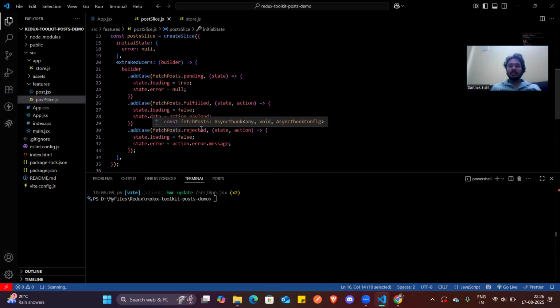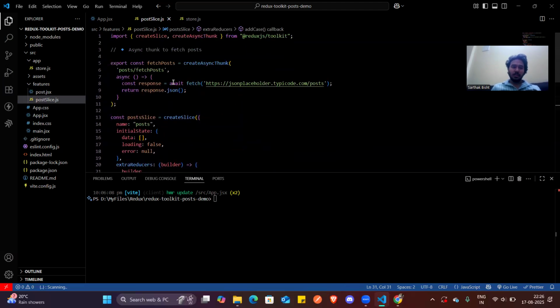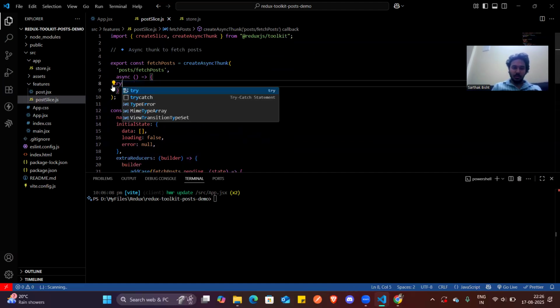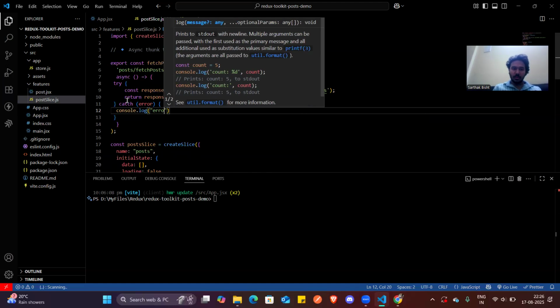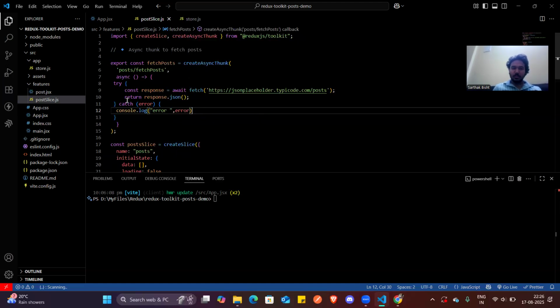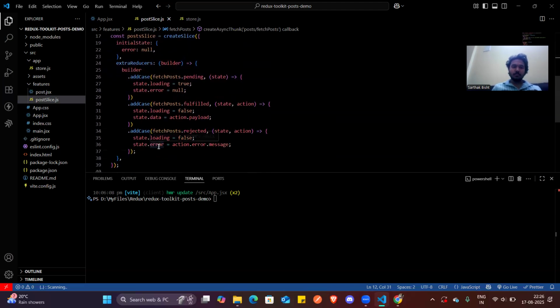Next, that is the rejected state. If you cannot fetch the data, simply put state.loading will be false and state.error, action dot whatever the error message, I'll be handling. Here I have not used the try catch block. I can write it in the try catch block also, like this. Whatever the error will be, I can write the error like this. So now the try catch block is completely complete. Whatever the error will be, action.error.message, it will be displaying.